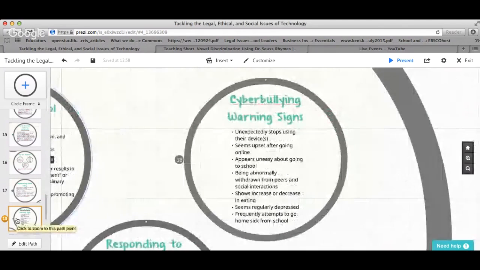Some warning signs to look out for. So as I mentioned before, the behavioral changes. You will notice them. More than likely, their academics will suffer. Their grades will go down. You could specifically look for them if they unexpectedly stop using their device. They seem upset after going online. They appear uneasy about even coming to school. They are being abnormally withdrawn from peers and social interactions. They show an increase or decrease in eating, seem regularly depressed, and frequently attempt to go home from school.